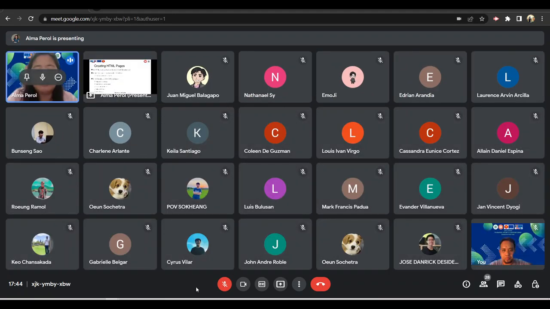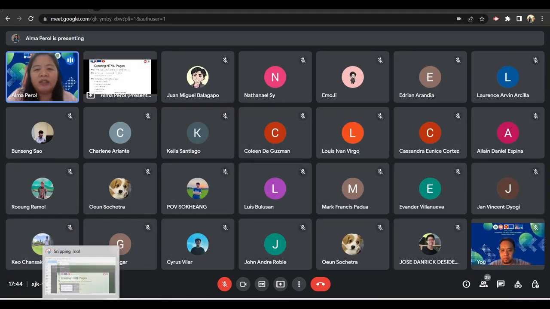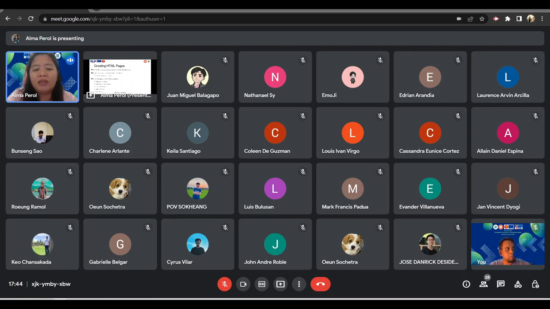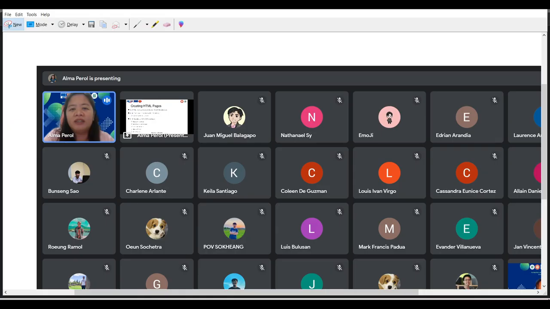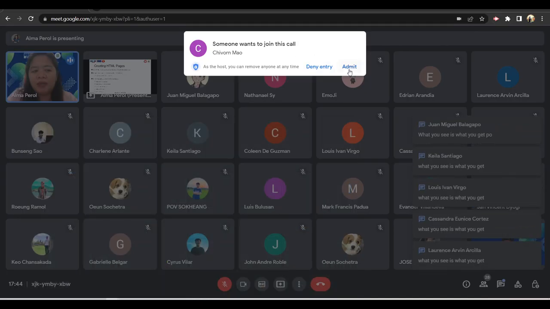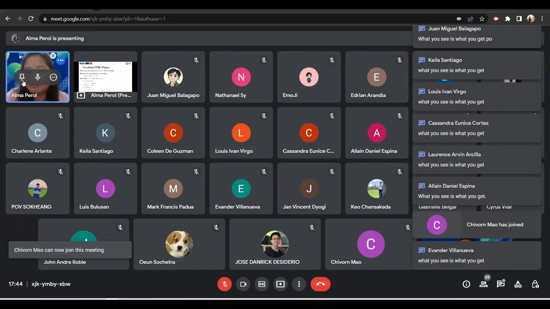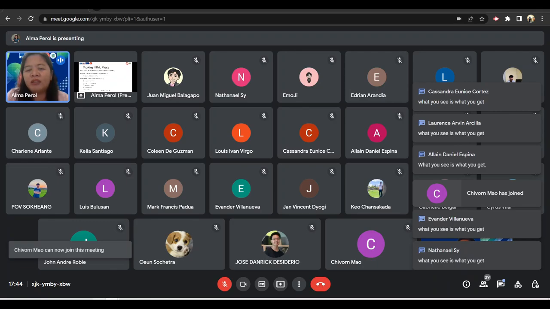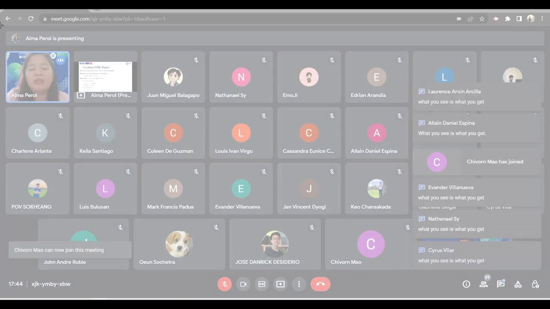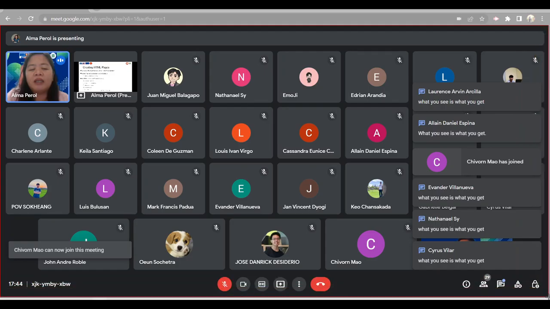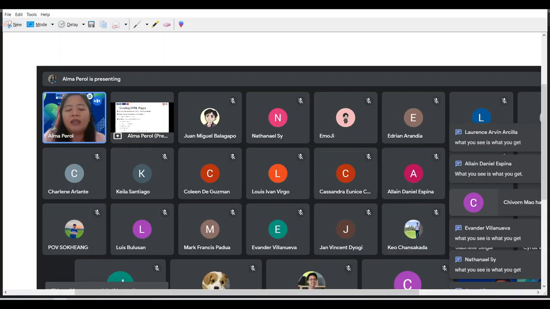These editors are considered WYSIWYG. Does anybody know what WYSIWYG is? Can I see an answer in our chat box? There are plenty of answers. So, what you see is what you get. These editors provide us with coding, and at the same time, we can easily see what we are already writing from our script or from our code.